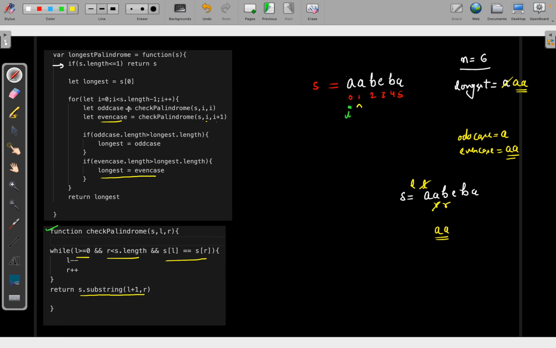Then what I will do, I will run the for loop again. Similarly, my I pointer will be moved to here. Again, I will check for the even and odd case. So here, let me remove this one. My L pointer will be here, R pointer will be here, both are equal. L is greater than or equal to 0, R is less than S dot length, both are equal. I will do L minus minus, R plus plus.